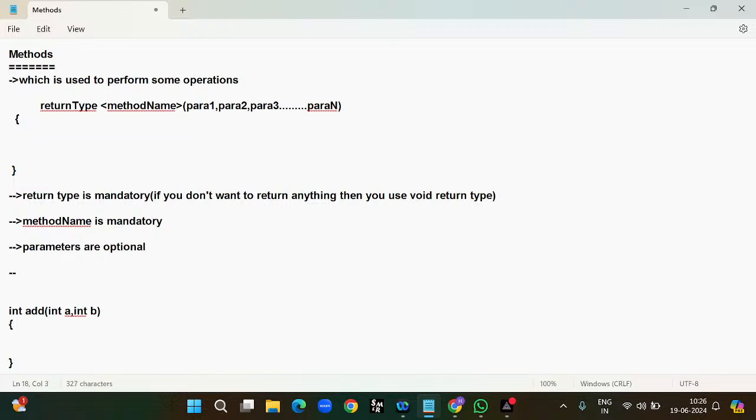You should remember one more point: the return statement should be the last line of the method.